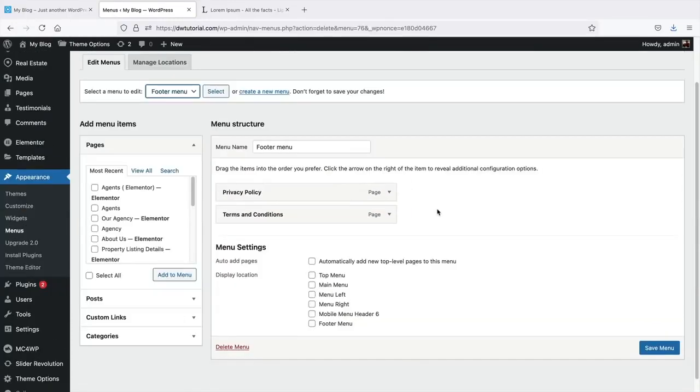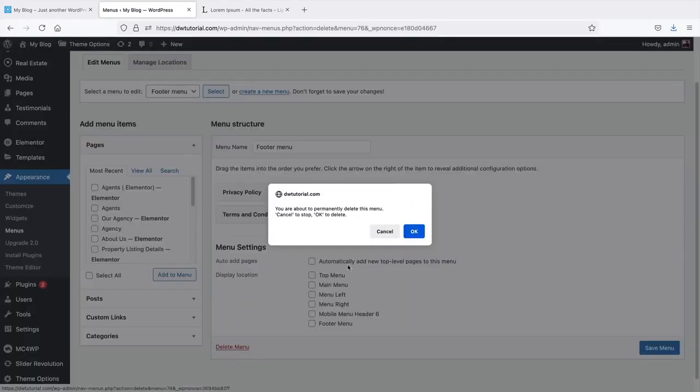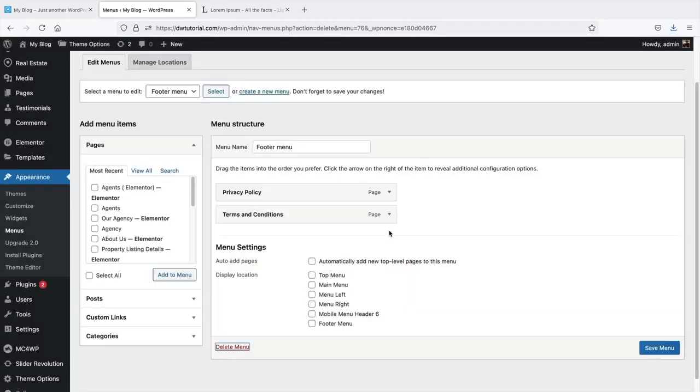So what you guys could have done as well is you can just delete the menu at the bottom. So just make sure you select the primary menu and then click on delete menu and then just click on OK, and it will delete your primary menu. Not to worry, we'll make a new menu all over again. So right here, you'll see this create a new menu. So let's click on create a new menu.